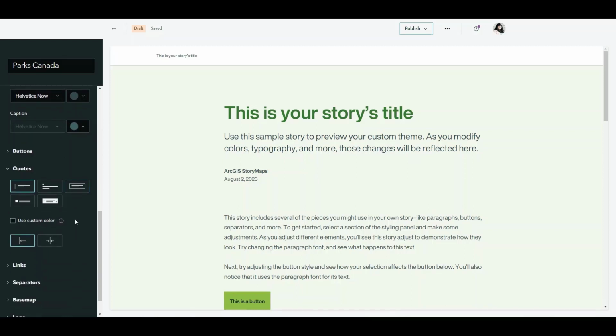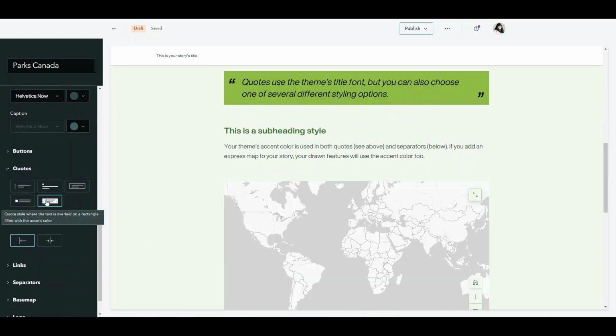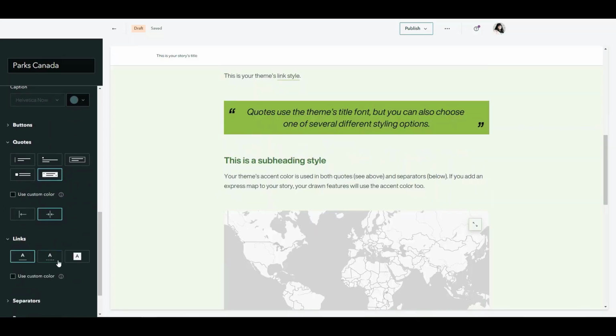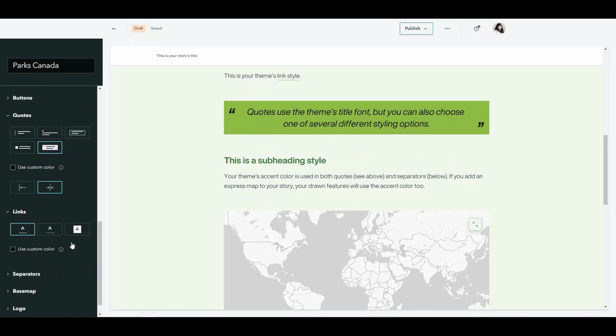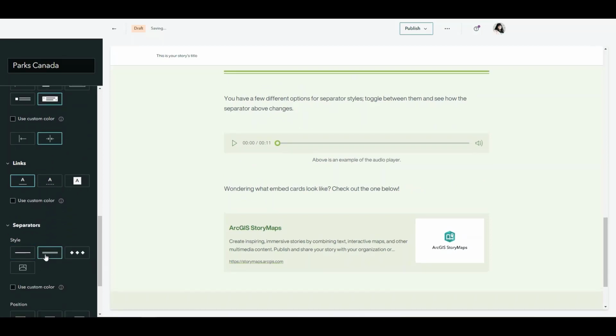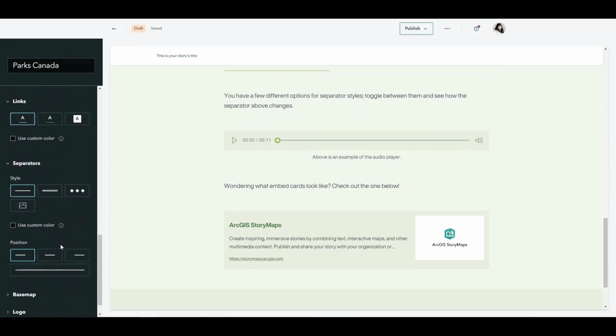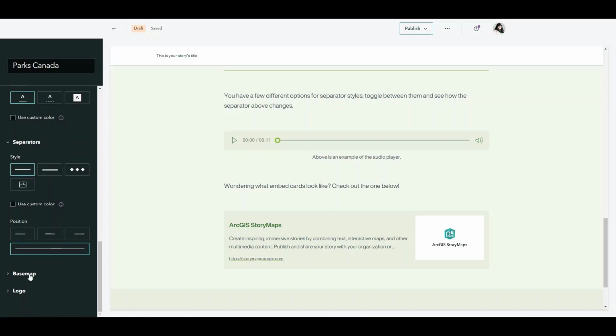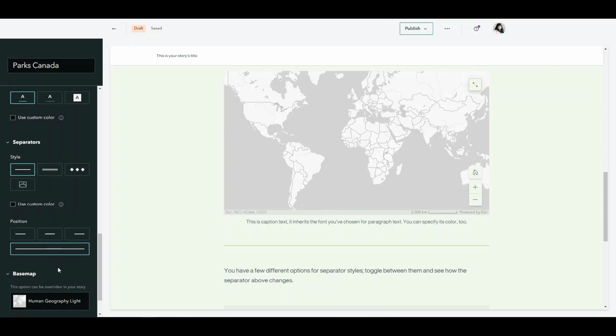As we come down, we can see different options for quotes. It automatically pulls us to that part of the page. We get that nice block. I'm going to center it. Going into our links, you can have a full block, dotted underline, or full underline, as well as separators. We can go with the diamonds, we can go with the double underline. I like the single underline, but the full width of the page. And for links, separators, and the quotes, you can also use custom colors instead of your full accent colors used within the rest of the story map.